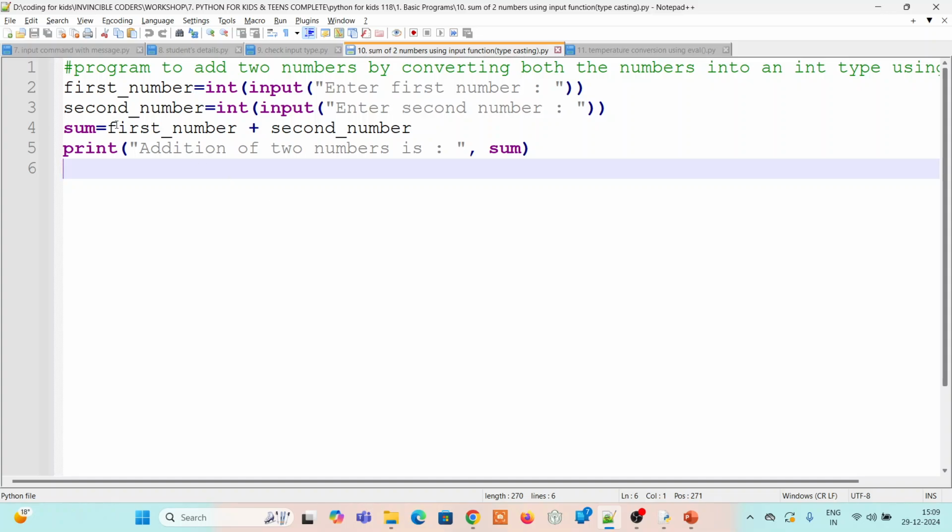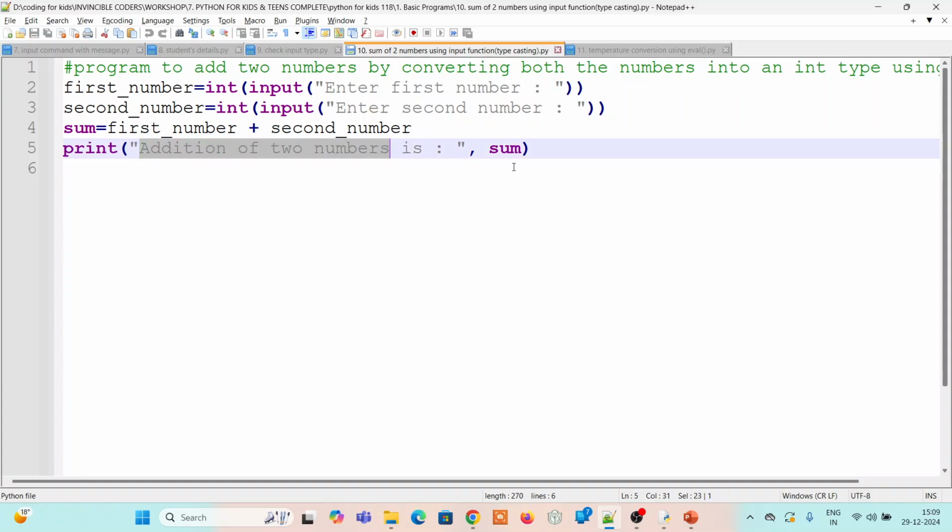Let's say we have given the first number as 10 and the second number as 20, so it's 10 plus 20, that will be 30, and this is from the right hand side, so it will be stored onto the left hand side in the sum variable. After that we are printing that the addition of the given numbers is sum.